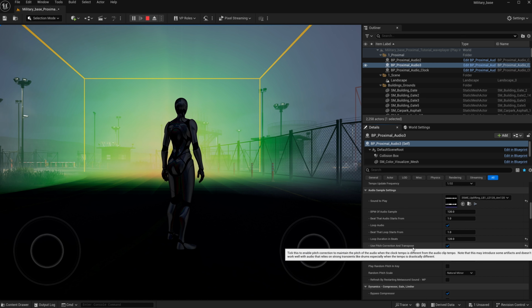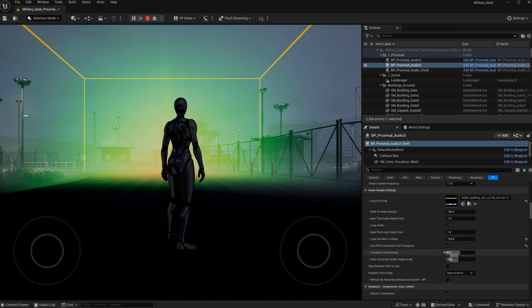So that's really useful if your audio sample files are at a different tempo from what you're currently working on. So that's what that does.